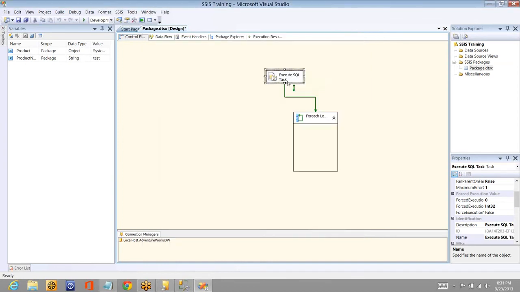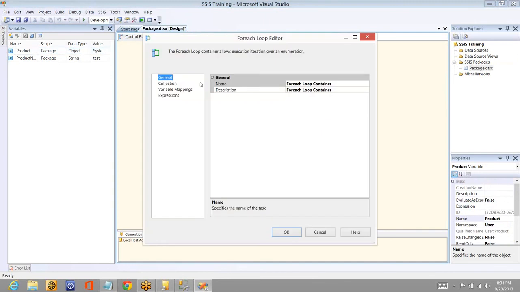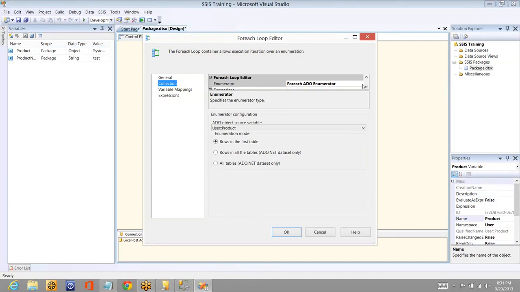Here I configured the tag, that means I will get a table into the variable called product. Now I'm going to loop through the table that is available in the variable. For that, the best enumerator is the ADO enumerator. I selected an ADO enumerator, and the next task is in which variable I have that. I have it in the product variable, so I selected it.